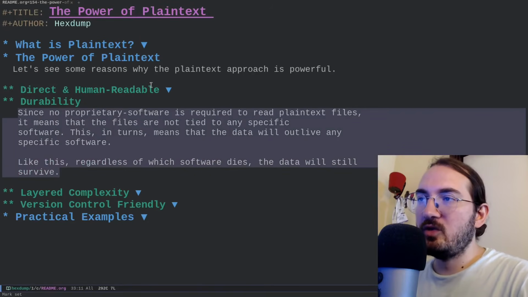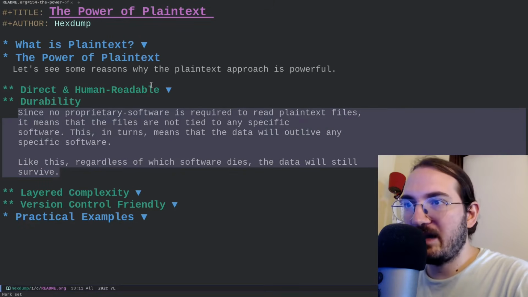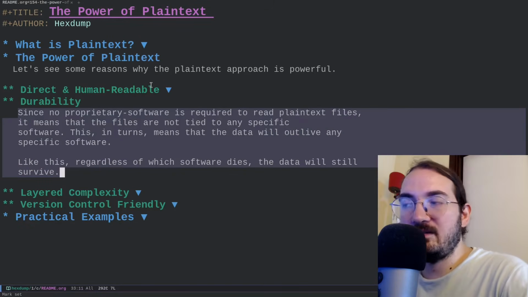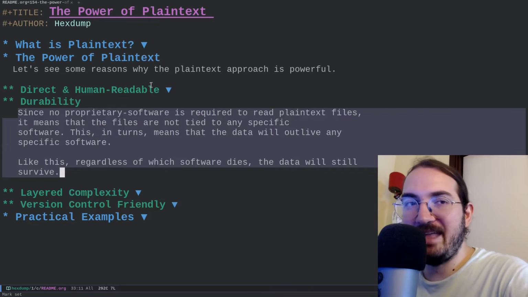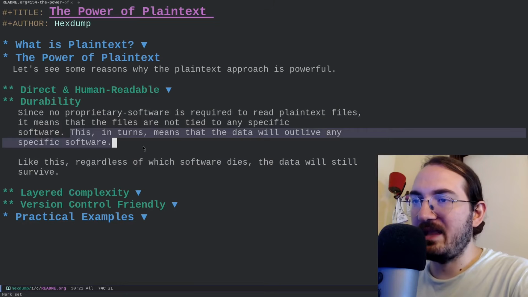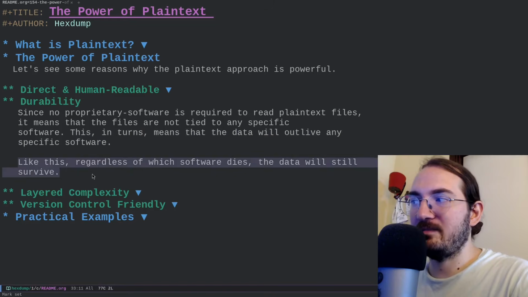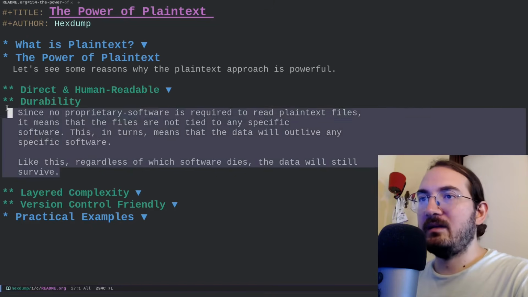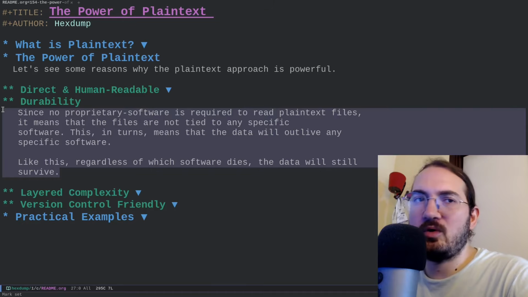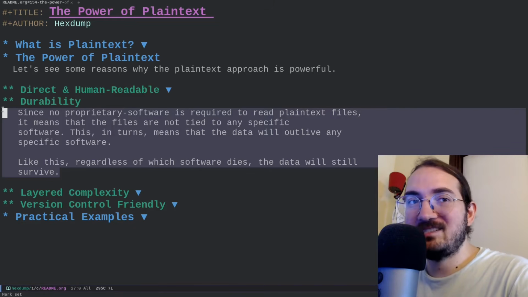So basically that's the second point I mentioned so far. Since no proprietary software is required to read a plain text file, it means that the files are not tied to any specific software. And this in turn means that the data will outlive any specific software. Let's repeat this again. This in turn means that the data will outlive any specific software. Like this, regardless of which software dies, the data will still survive. Now, it's not that if you use a proprietary or custom software and then the software is lost, you are necessarily losing the data. You can also reverse engineer the data, try to figure out the format used and stuff like that. It just becomes much harder.